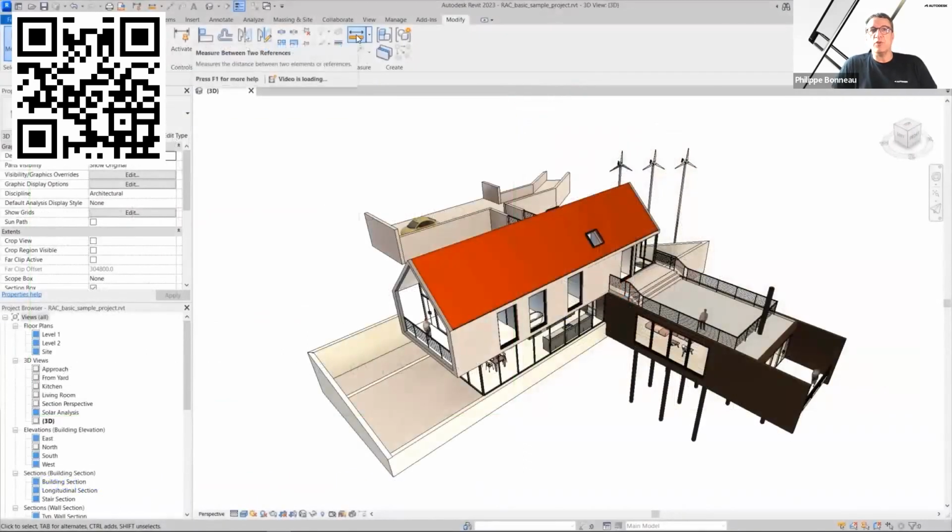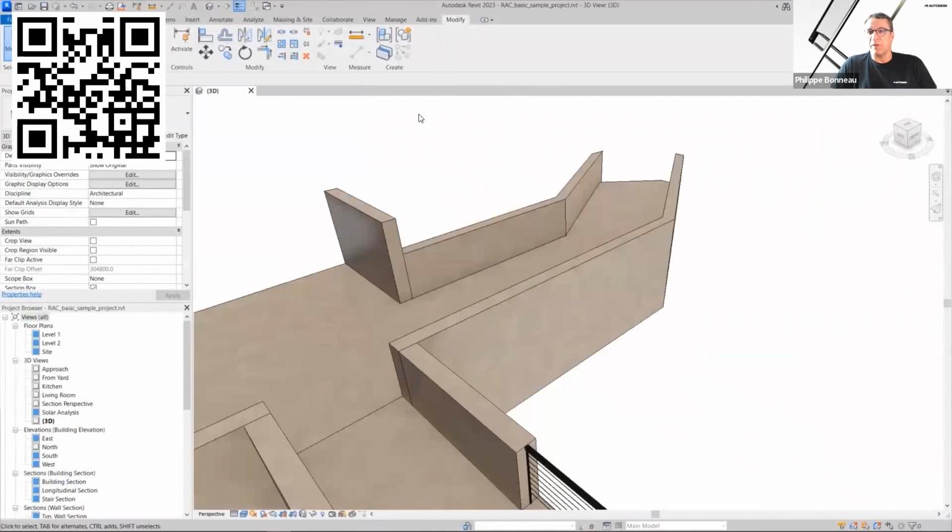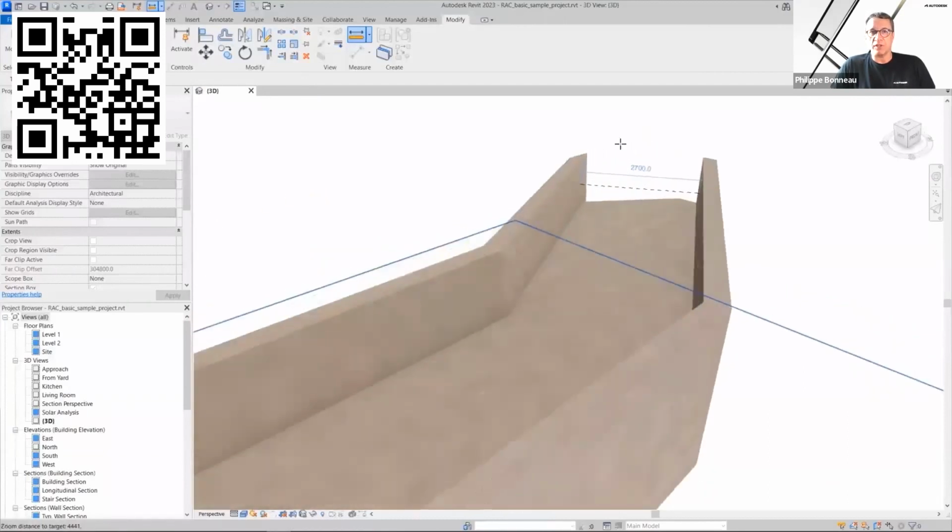The measure tool is used to quickly check distances between model objects or other references in your projects. In previous releases, the measure tool was enabled for 2D views only. And Revit 2023 has support for both orthographic and perspective 3D views. So that means that you can now snap to any position in 3D without work plane restrictions.